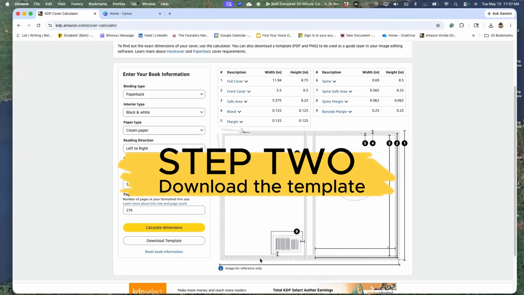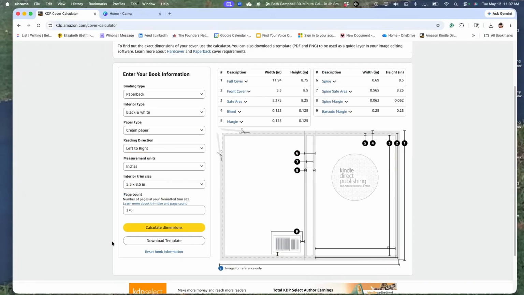All right, next step, step 2, is we are going to download the template. So down here in the corner of your page, it says download template. You're going to click that. It's going to download mine automatically, but just keep in mind it may open as a zip file and you may have to go and unzip it.